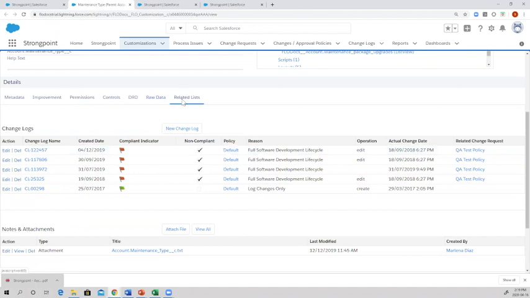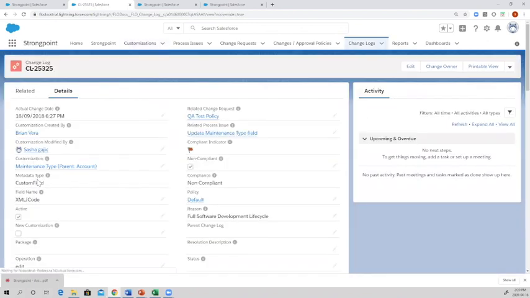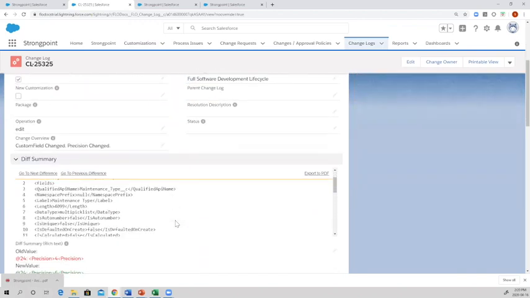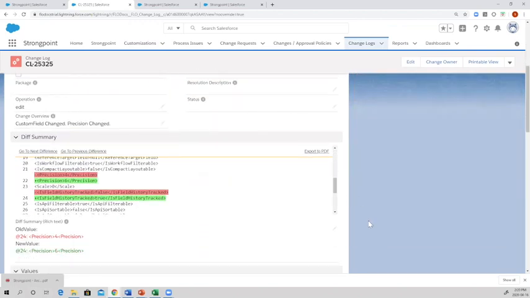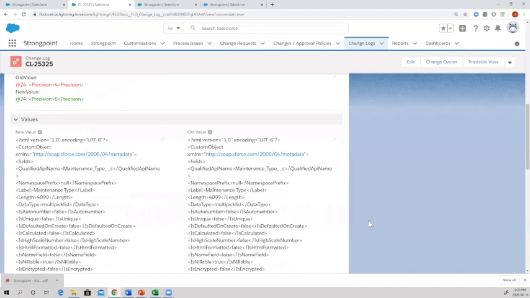And so what Strongpoint's doing here is also capturing time-stamped, date-stamped change logs over time. I'll show you one of these. So we go significantly beyond just what you get in the audit log here. So you've got the change date, the person that made the change, the person who originally created the customization, and then we've got a diff summary here of what the new values are and what the old values are of this particular customization, as well as a side-by-side comparison.